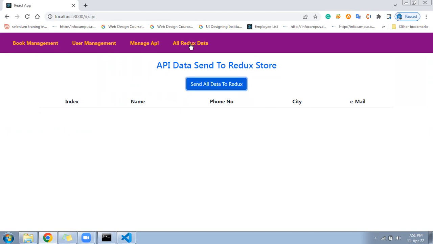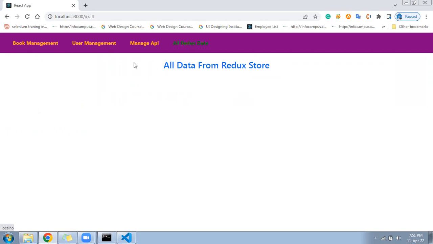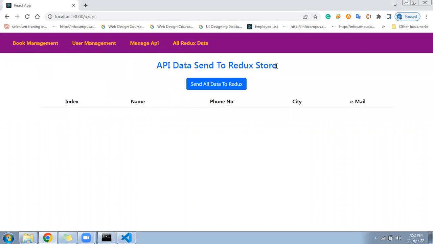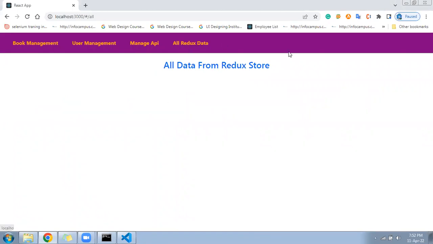Now, after that, when you come to the Redux data, it will display the list of users, display the API data, display the list of books. All we can see here. From where? From a store. Individual component will send the data to a store, and it will fetch from a store. User will send the data to a store, fetch from a store. API will fetch from the backend and give to a store. That represents that a component is able to send to the Redux, and one component is able to access from the Redux.